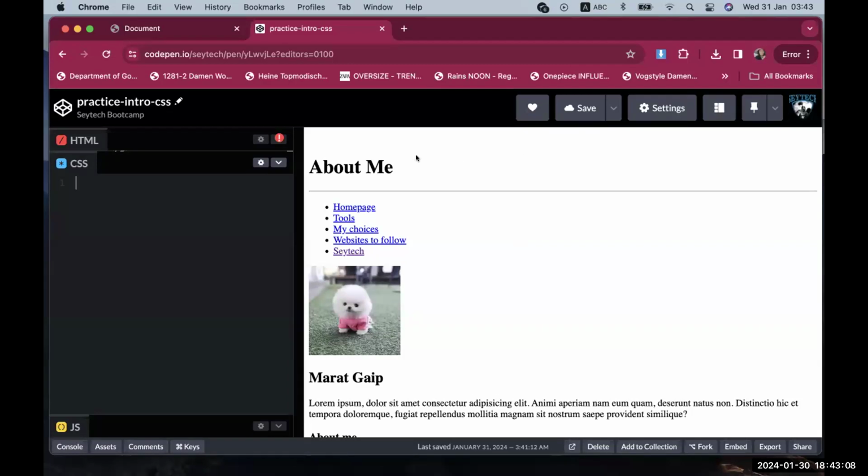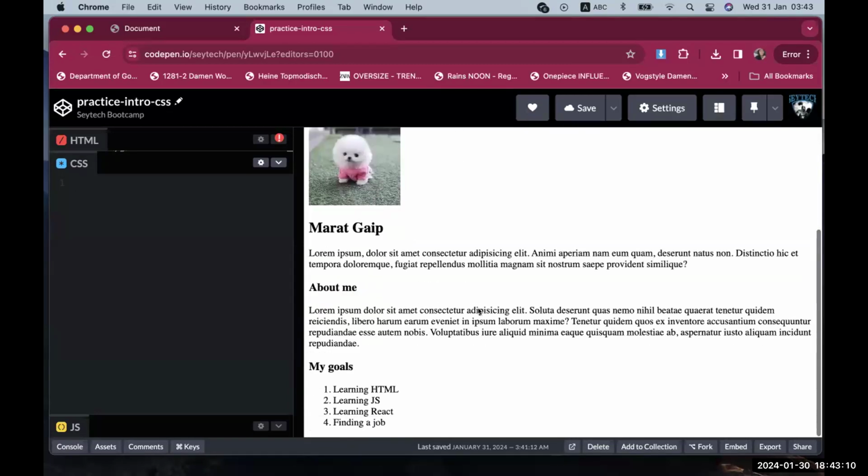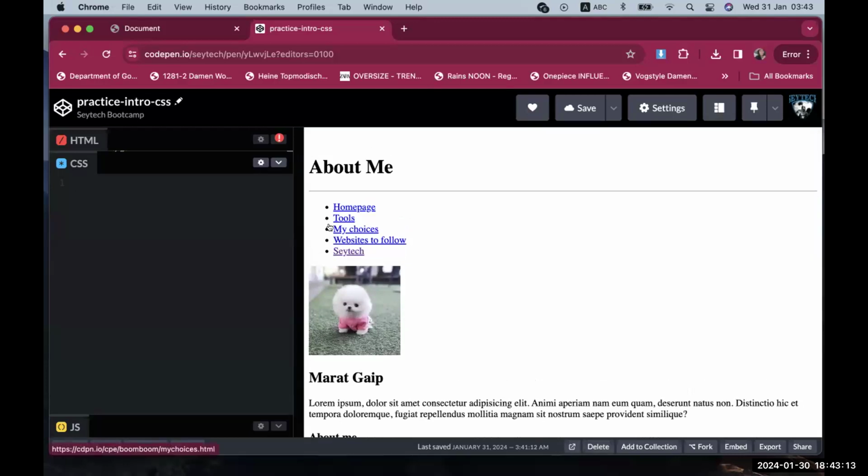If we need to color the whole visible part of our HTML document. Body? Yeah, exactly. Good job. Okay, so what's the CSS property for changing the color? Background. Is it background or background color? Background color, yeah. Okay, so background color, let's try light blue.